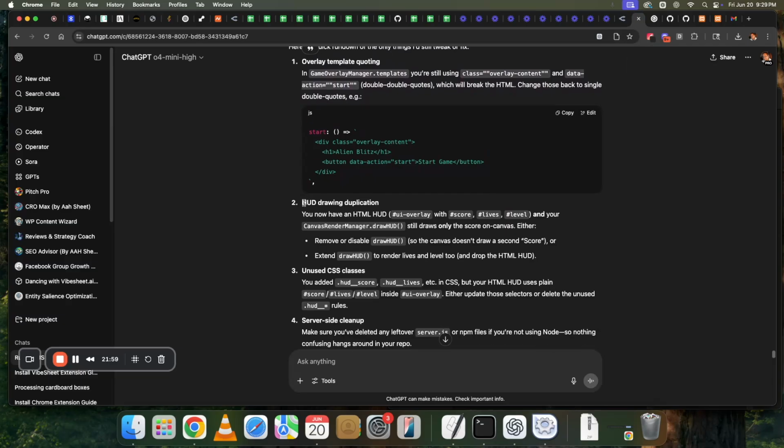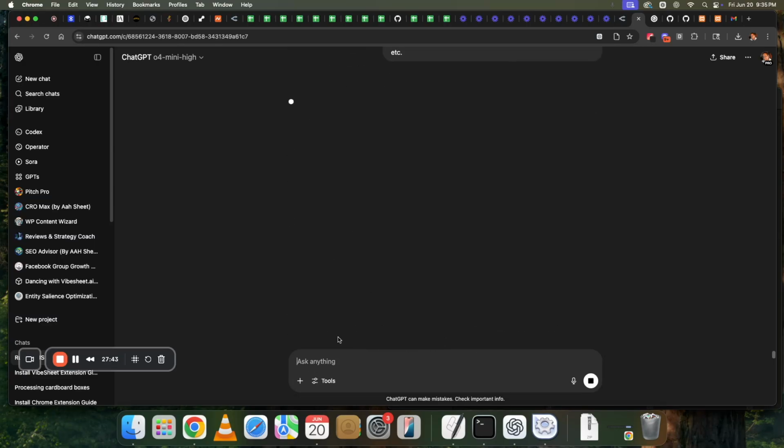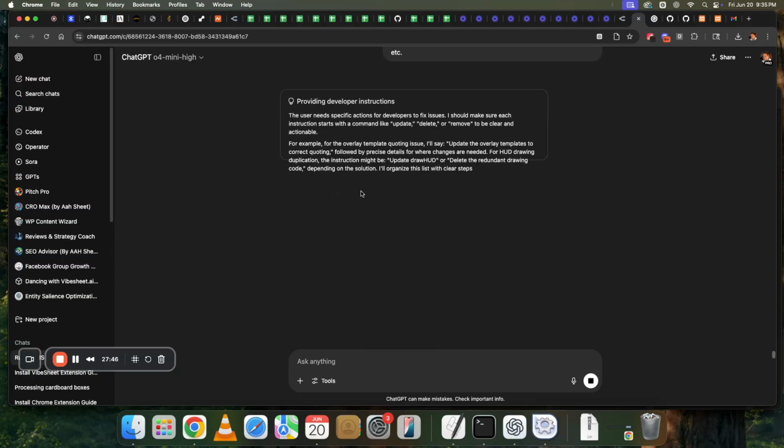So we'll let that one go and we'll do this one. For each item, provide directions for the developer so that they know what to change. Ensure you start with something like update, delete, etc. Let's see if we can get more specific directions from the AI.